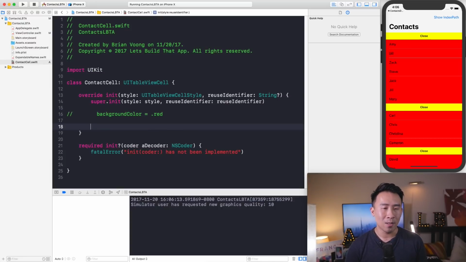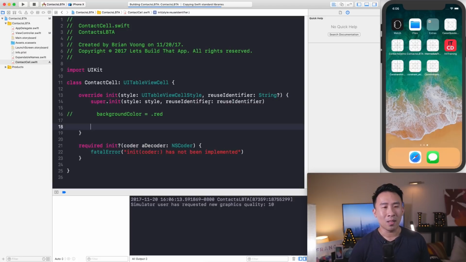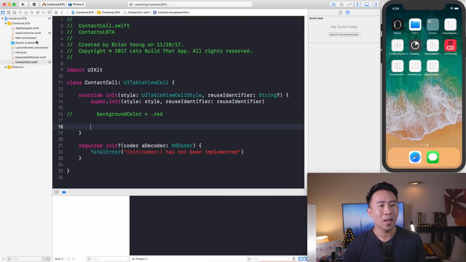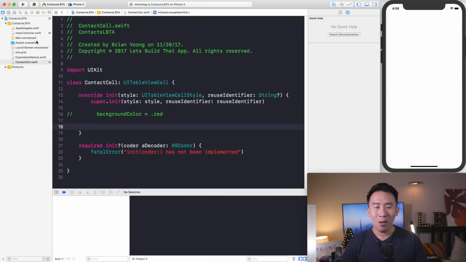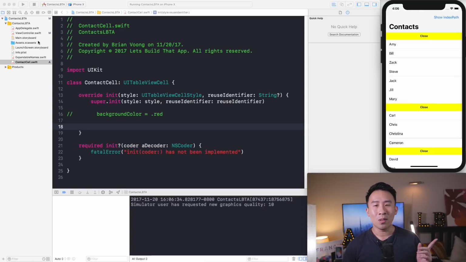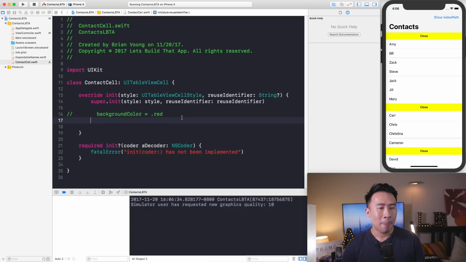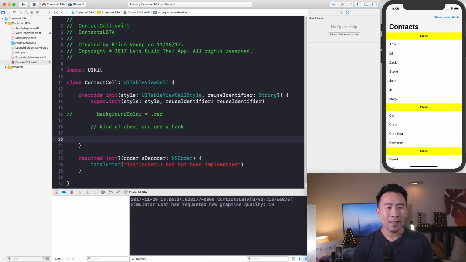Let me comment that out. And if you run it again, you'll get the white cell instead of the red. So now what we want to really do is to render out that star icon all the way on the right. And the way I'm going to do this is to kind of cheat and use a hack. And this hack is kind of going to make this lesson easier to follow.